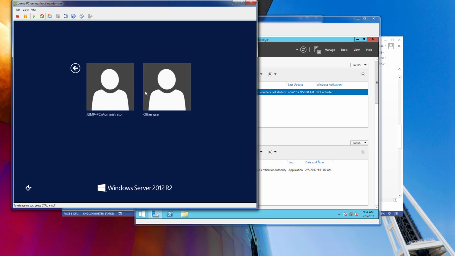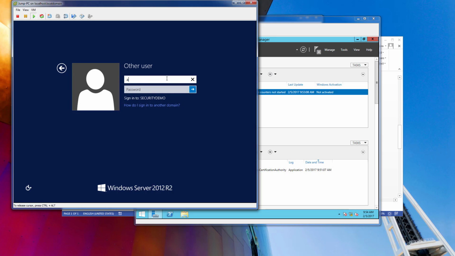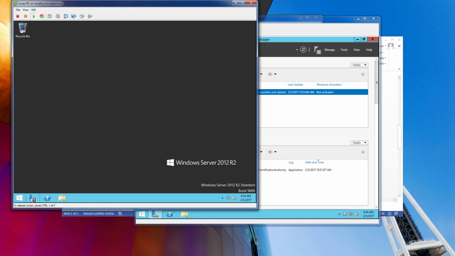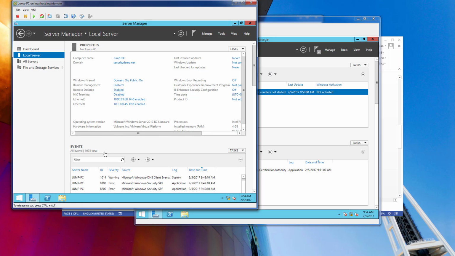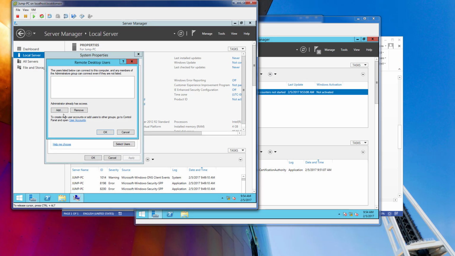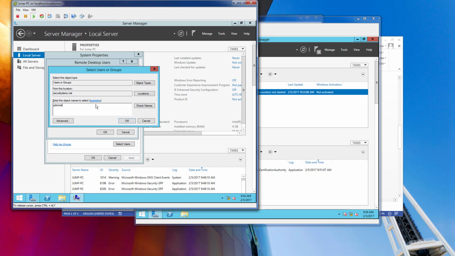So let's go ahead and join the user. There you are. Oh, it would help if I could type today. Alright. First, let's go ahead and make sure Remote Desktop is enabled, and my administrator account can get in.